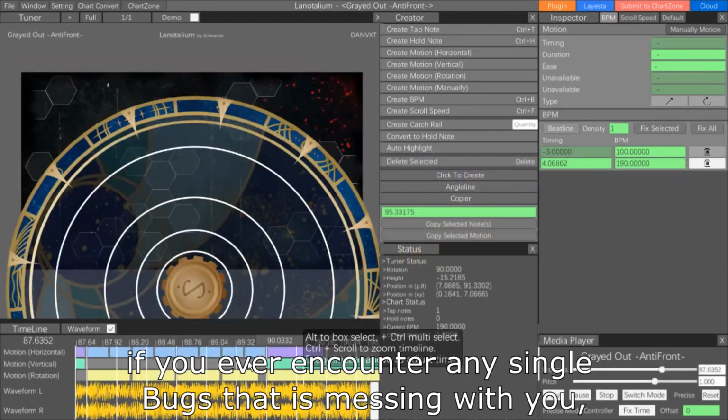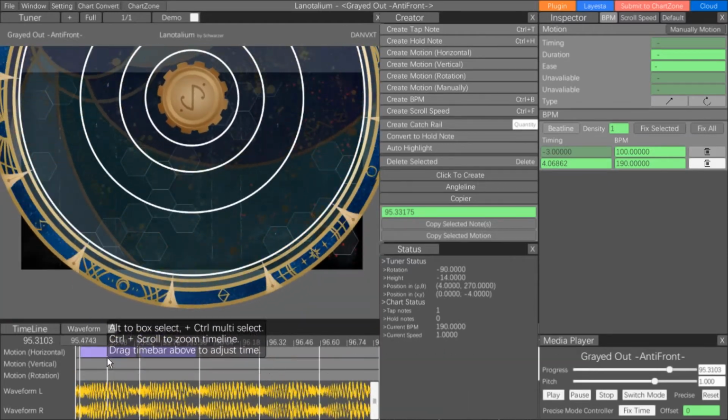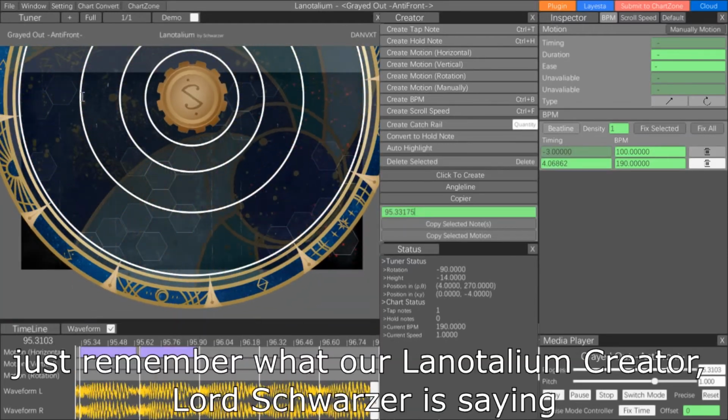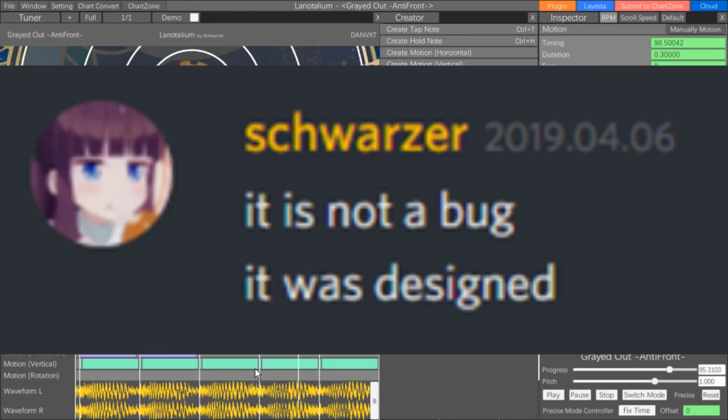And remember, if you ever encounter any bugs that are messing with you, just remember what our Lanotalium creator Lord Swazer is saying. It's not a bug, it was meant to be designed.